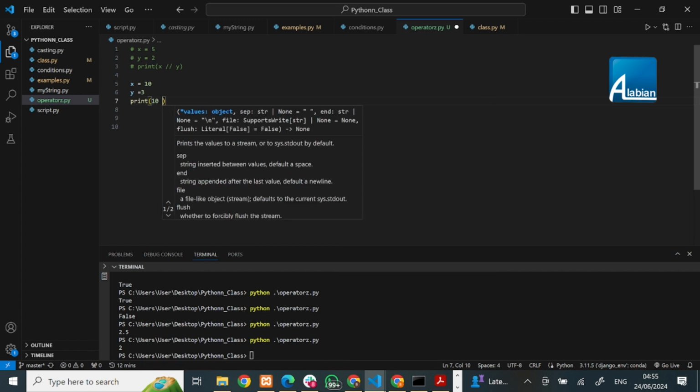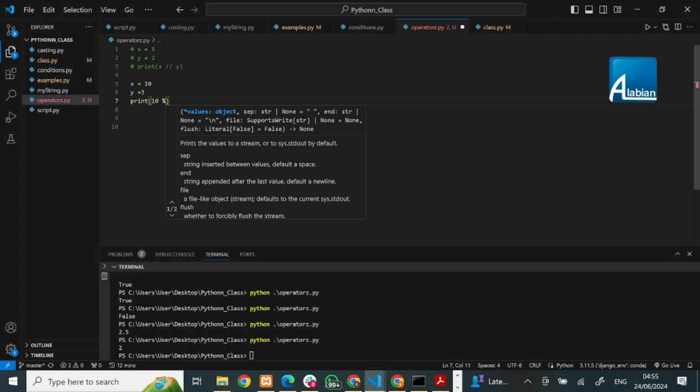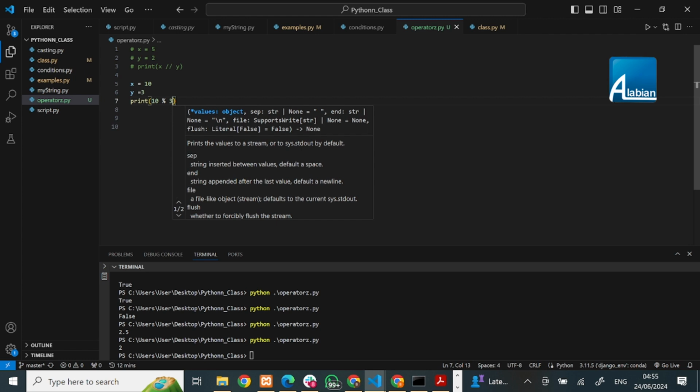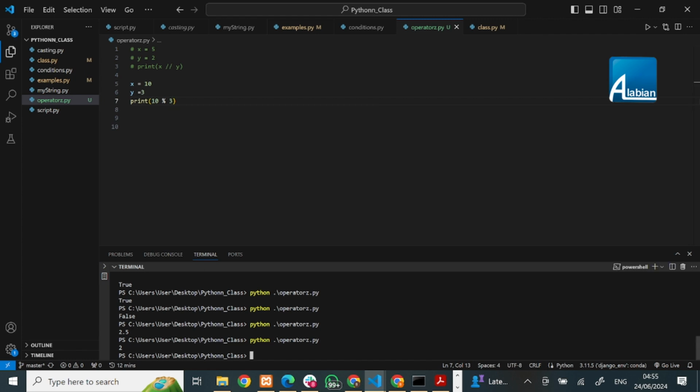Then I say print 10 modulus, this is the sign for modulus, 3. So I'm going to save this and come to my terminal and run this. So I'm having 1. If you go through a normal division process, you see that while dividing 10 by 3, you're going to get 3 and then a remainder of 1. So this is what modulus does for us. Modulus returns the remainder for us instead of the quotient.